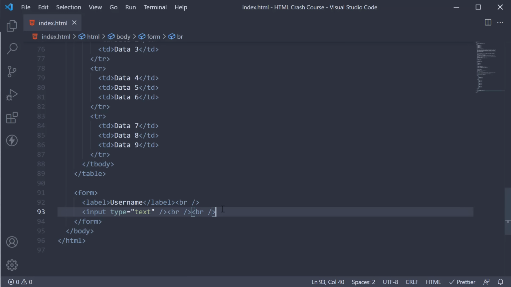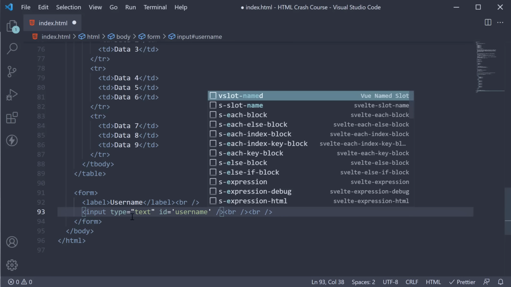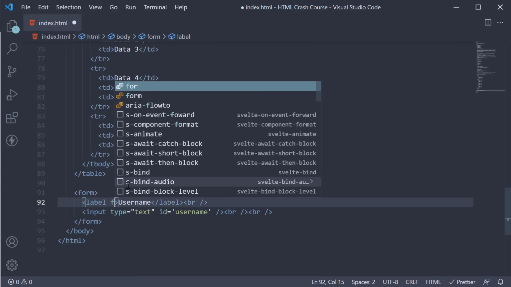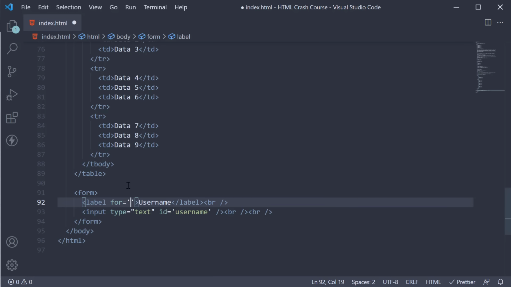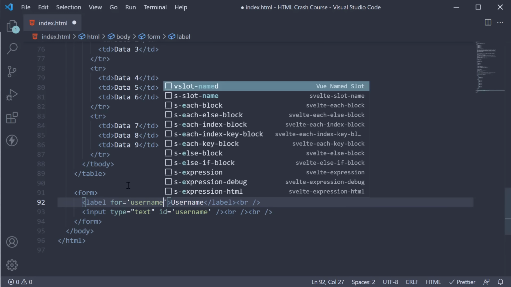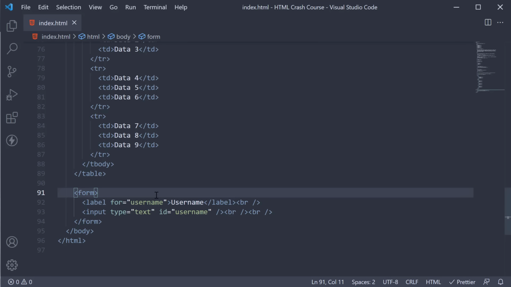For that, we add an ID attribute to the input element and use its value on the for attribute for the label. So ID on input is going to be equal to username, and the label's for attribute is equal to the ID of the input, which is again username. So we are telling this label is for this input.